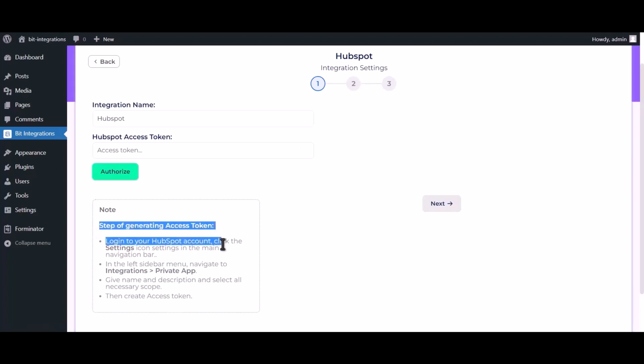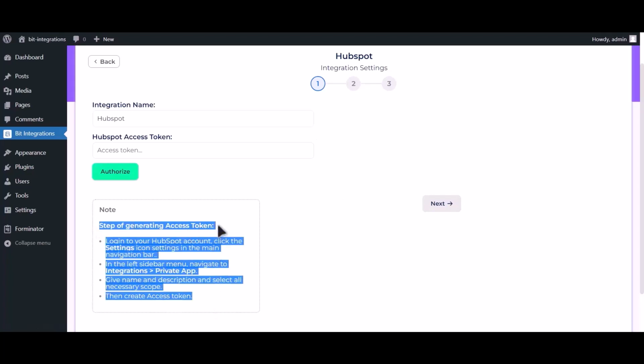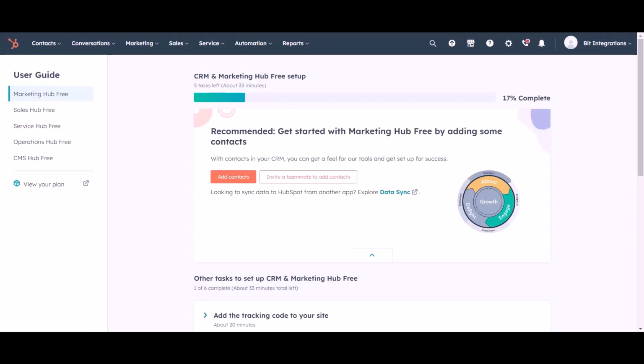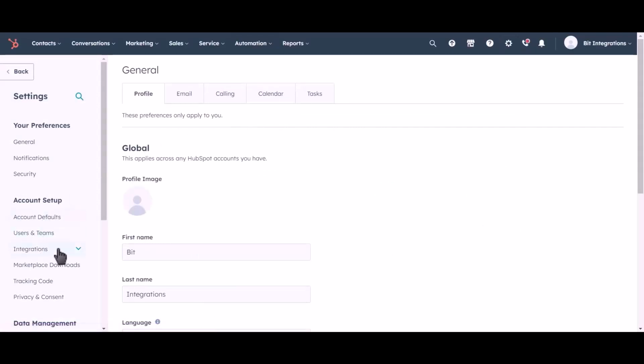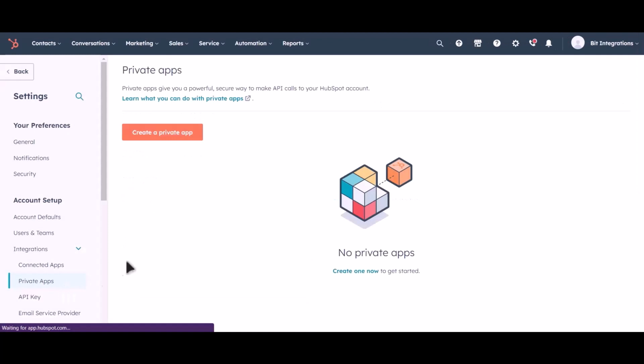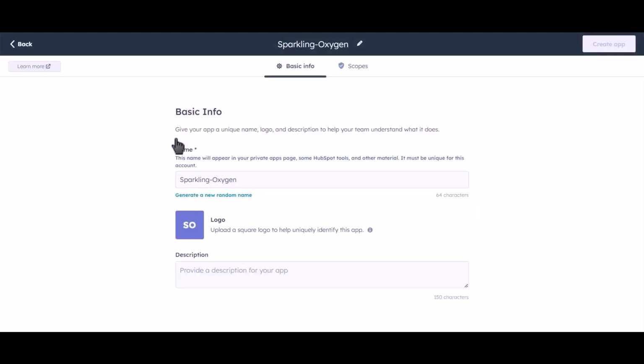To get HubSpot access token, please go to your HubSpot account. Go to Settings. Click on Integrations. Click Private Apps. Click on Create a private app. Give a name of your app.